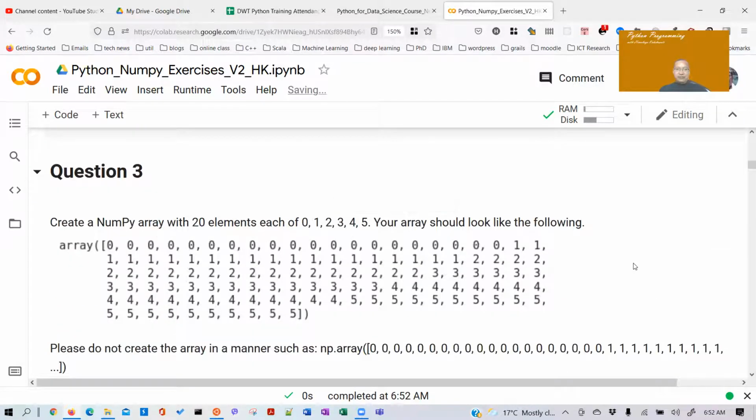Okay, I have question number 3. Create a NumPy array with 20 elements each of 0, 1, 2, 3, 4, 5. I want this array: twenty 0s, twenty 1s, twenty 2s, and then so on. But do not do it the long way. Try to find the code as concisely as possible.